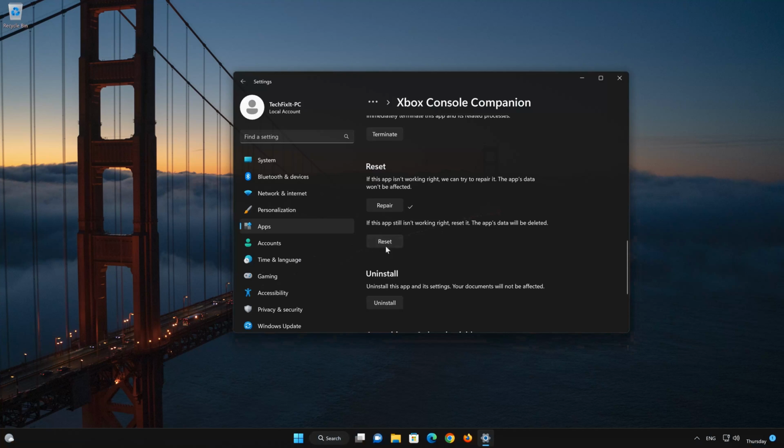This will permanently delete the Xbox Console Companion app on this device, including preferences and sign-in details. Press Reset again.